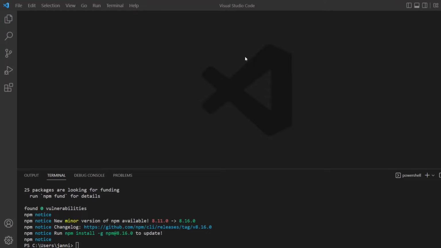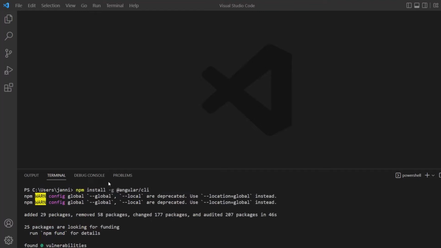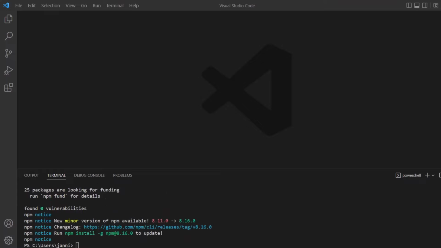Now switching back to Visual Studio Code, and you can see that npm, well, installed our Angular CLI successfully. It has added 29 packages. Some other stuff got removed, don't care about that. It's just like Angular got installed right now, or the Angular CLI, and that's for sure what we need to have.